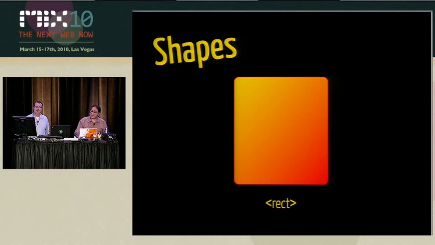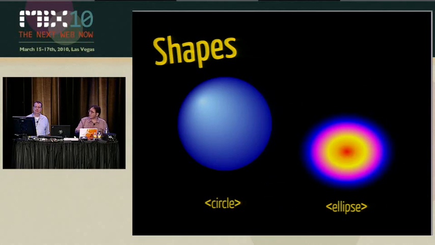That's a linear gradient. SVG has two types of gradients. It has a linear gradient and it has a radial gradient. Those are both examples of radial gradients. That's a circle element. You can get a nice little 3D effect just with gradients. Very lightweight, very fast to load, not much rendering overhead.